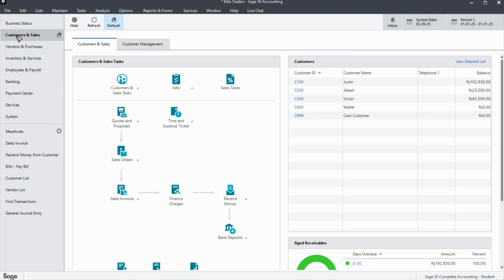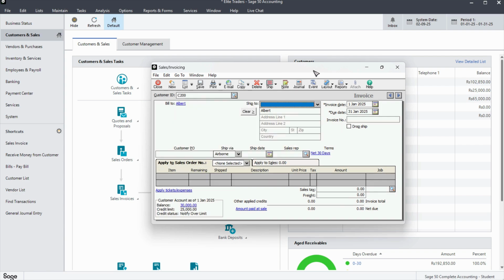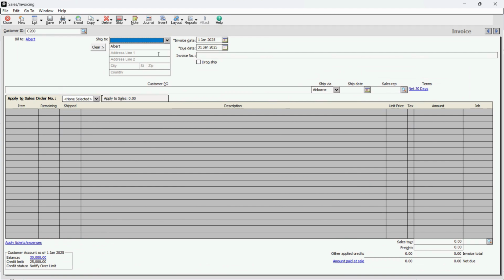What we can do is just go to the customers in sales and click on sales order to move forward to the sales invoice, or otherwise we can click on sales invoice and click on new sales invoice. From here, I'll just simply select the customer, which is Mr. Albert. And as soon as I select this, all the area turns gray.